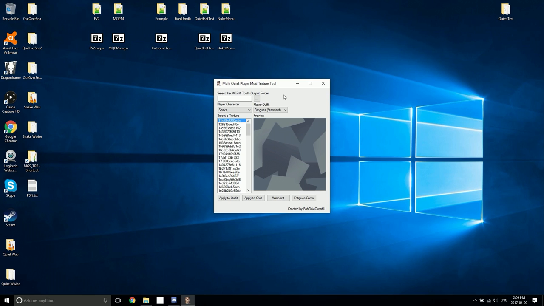For those of you who are familiar with old versions of the Texture Tool, the tool works very similarly to how it used to, but there are a few differences. The first thing that's changed is that the tool now asks you to select the MQPM Tools Output folder instead of the Assets folder. The next thing you might notice is that the player character and player outfit options have been separated. This used to be a single option, now you select the player character and the outfit separately. The texture selection is still the same.